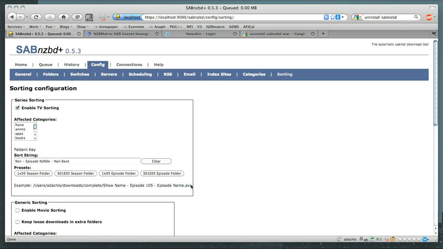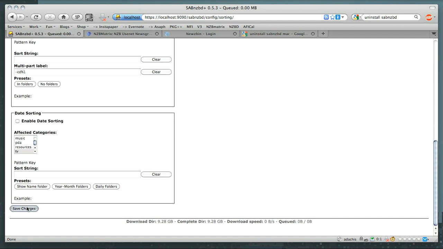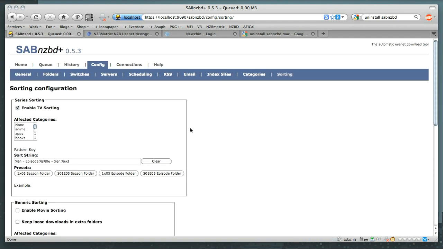So as you can see, you can get pretty specific into how you want things sorted and labeled, which is a really neat feature. And you can do these sorts of things with movies and date sorting as well. And that's basically how you set up SABnzbd+.